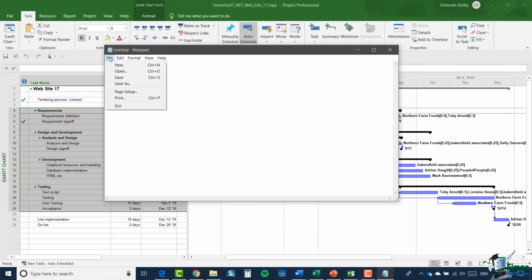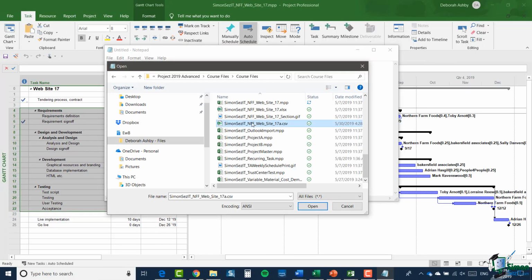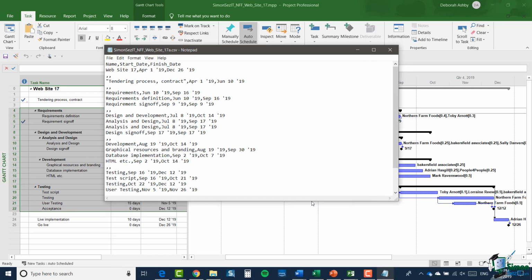So I'm going to say File, Open, select my file and click on Open. And there it is. You can see my header row: name, start date, finish date. And then I have the website title, which is just website 17 in this case, comma, then the start date, comma, then the finish date.